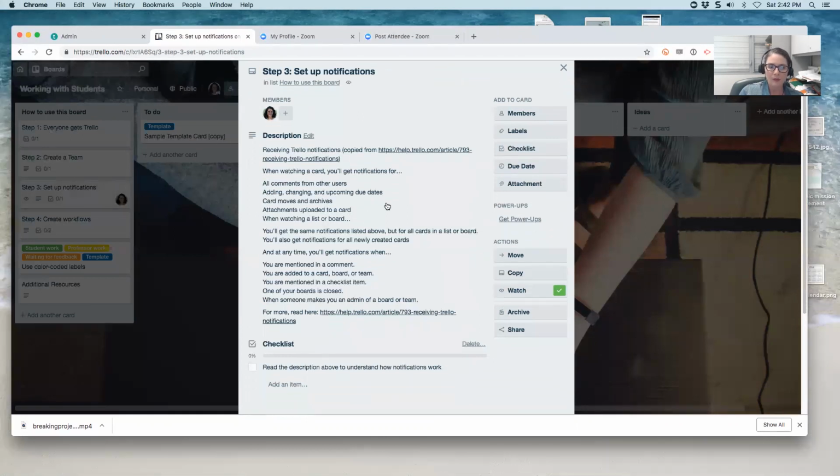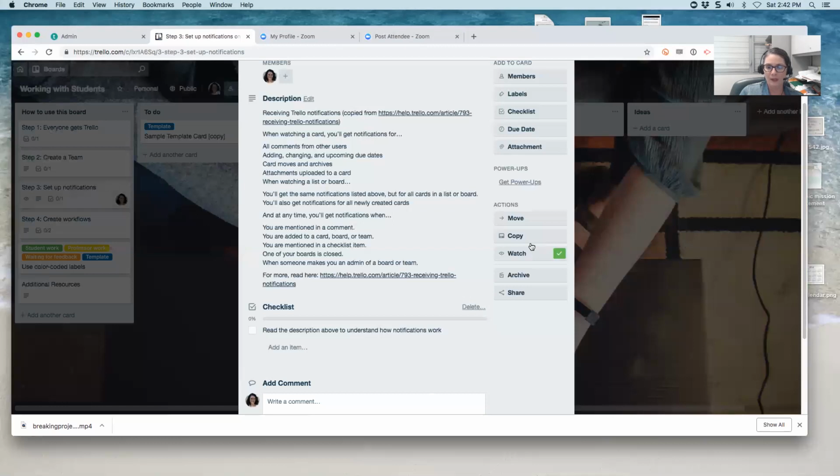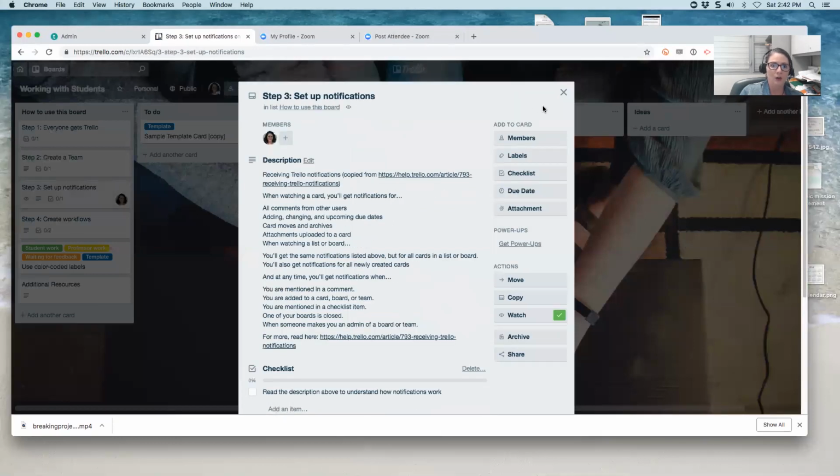Besides just watching cards, you can also set up your boards to be watched. When you're watching a list or a board, you'll get the same notifications about cards, but for all the cards in a list or on the board. And you'll get notifications for newly created cards. At any time you'll get notifications when you are mentioned in a comment with the @ symbol tagging, when you're added to a card, a board, or a team, when you're mentioned in a checklist item, or if one of your boards is closed.